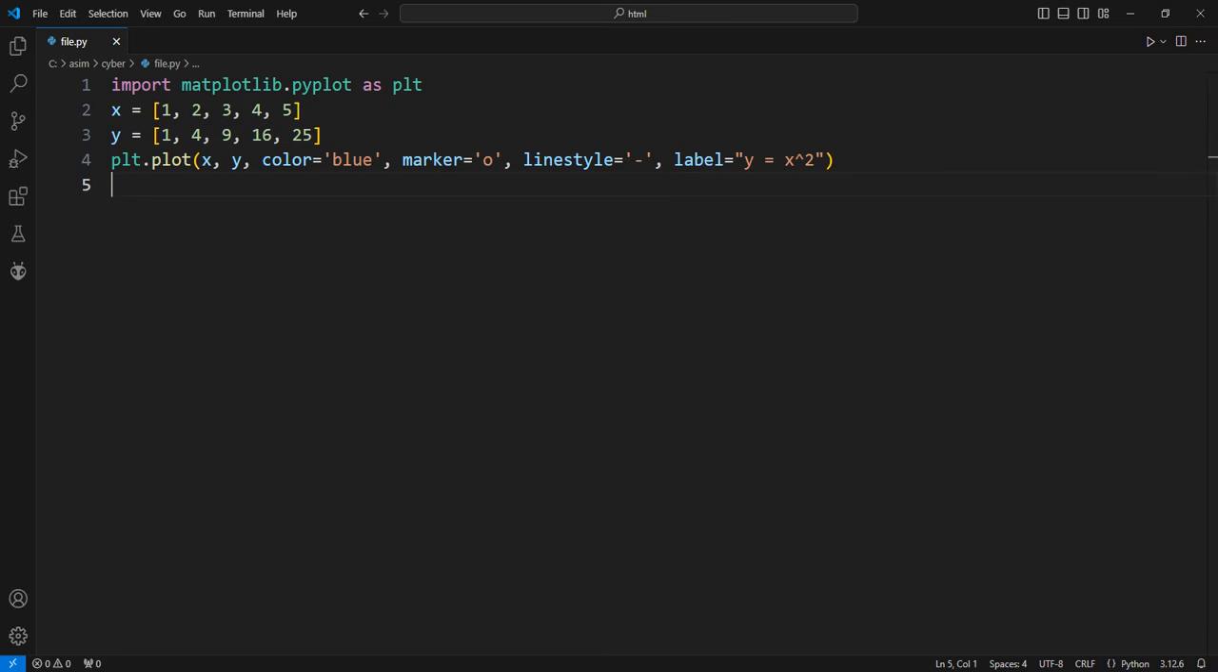Adding a title to the plot. This will help anyone looking at the plot to quickly understand what it represents. Labeling the x-axis helps to identify what the x values represent. In this case, it is just a simple index or range.